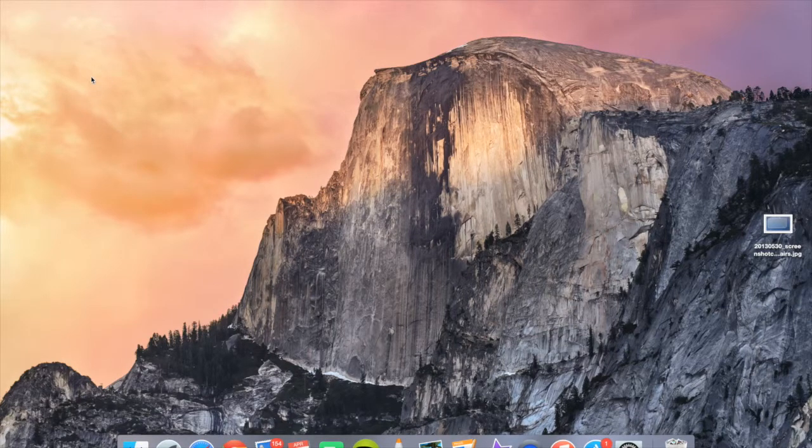Just going to show you a very easy way on how to take a screenshot on your Mac.